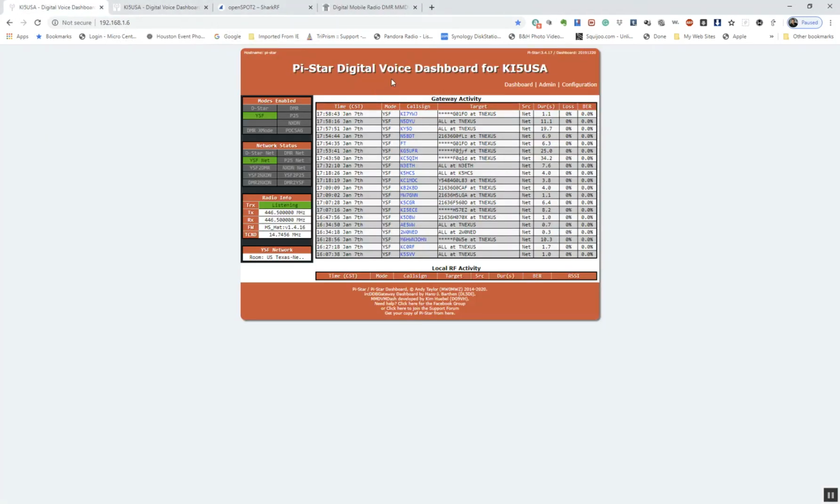So that's pretty cool. I've got two hotspots running in my room right now, and I have one that's set up for my Yaesu Fusion radio, and that's this one right here. And if somebody was to talk, I'm listening to the Texas Nexus right now, but nobody's talking. You'd hear them talk, and you'd see it pop up on the screen here, and I'll tell you who it is that's talking.